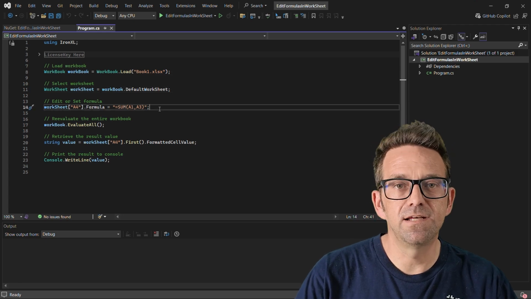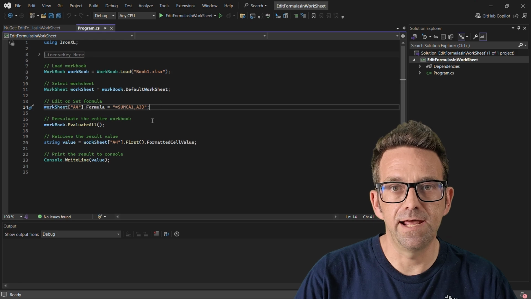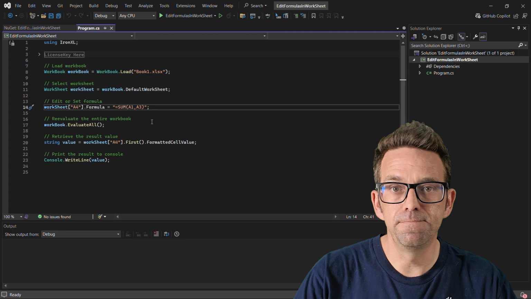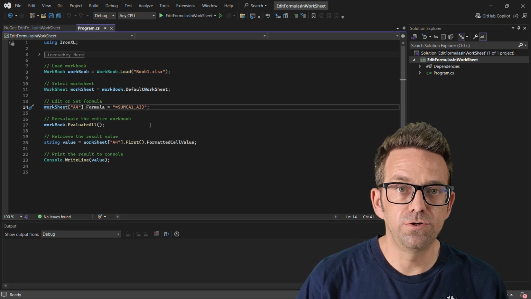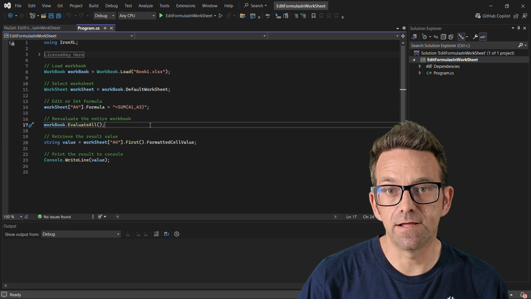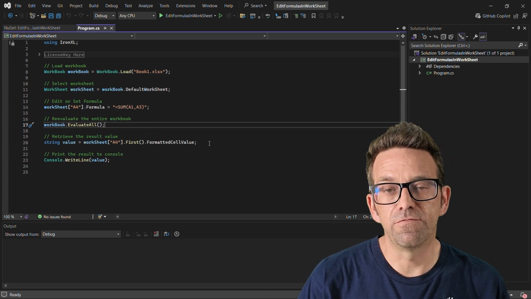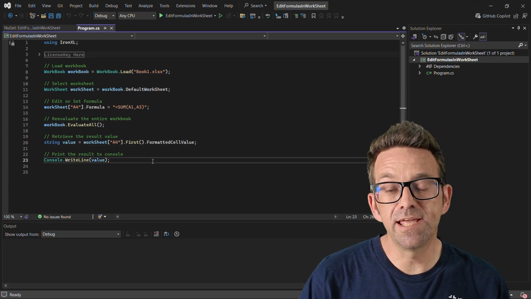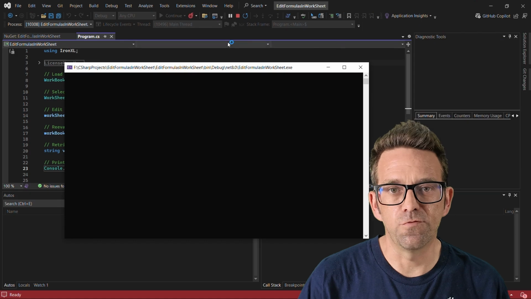Next, you can edit or set a formula in a cell. For example, in cell A4, we can use the formula SUM(A1, A3) to sum the value from cells A1 and A3. Once the formula is set, it's important to reevaluate the entire workbook to ensure that it's recalculated correctly. So after reevaluating, we can retrieve the result of the formula from cell A4 and print it to the console. So let's run the application to see the updated value in cell A4 based on the new formula.